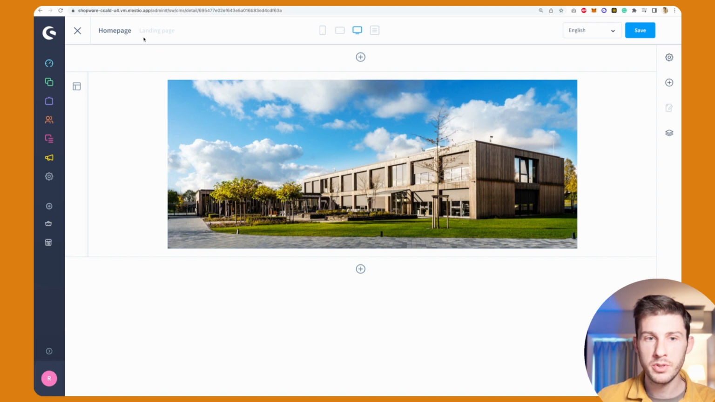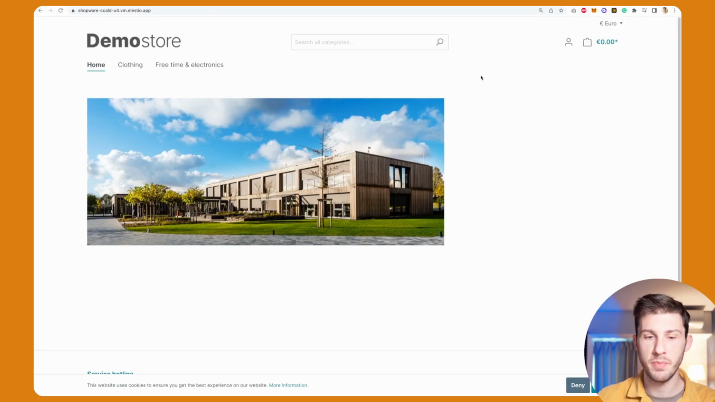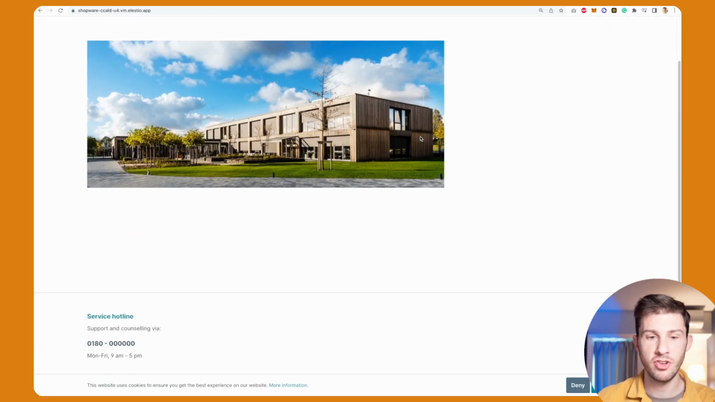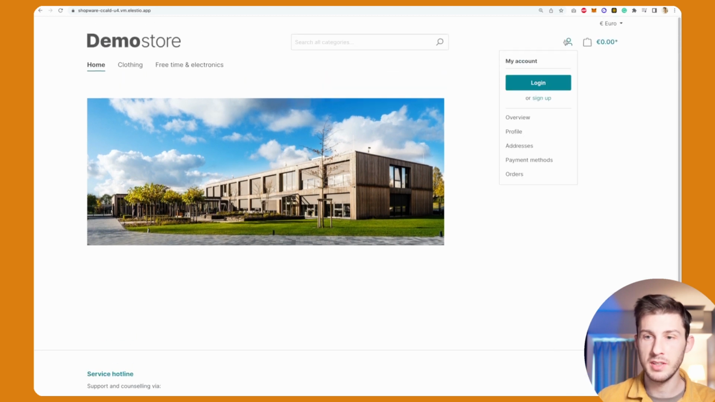So first, let's open it because we didn't take a look at the shop. So if we look at the shop, you can see we have a homepage, which is the one we saw in the CMS. You have access to your account, your profile, addresses, payment methods. So you have nothing to do. Out of the box, you have a working online store. And the great thing is you only pay for the hosting. You don't have to pay a monthly fee.